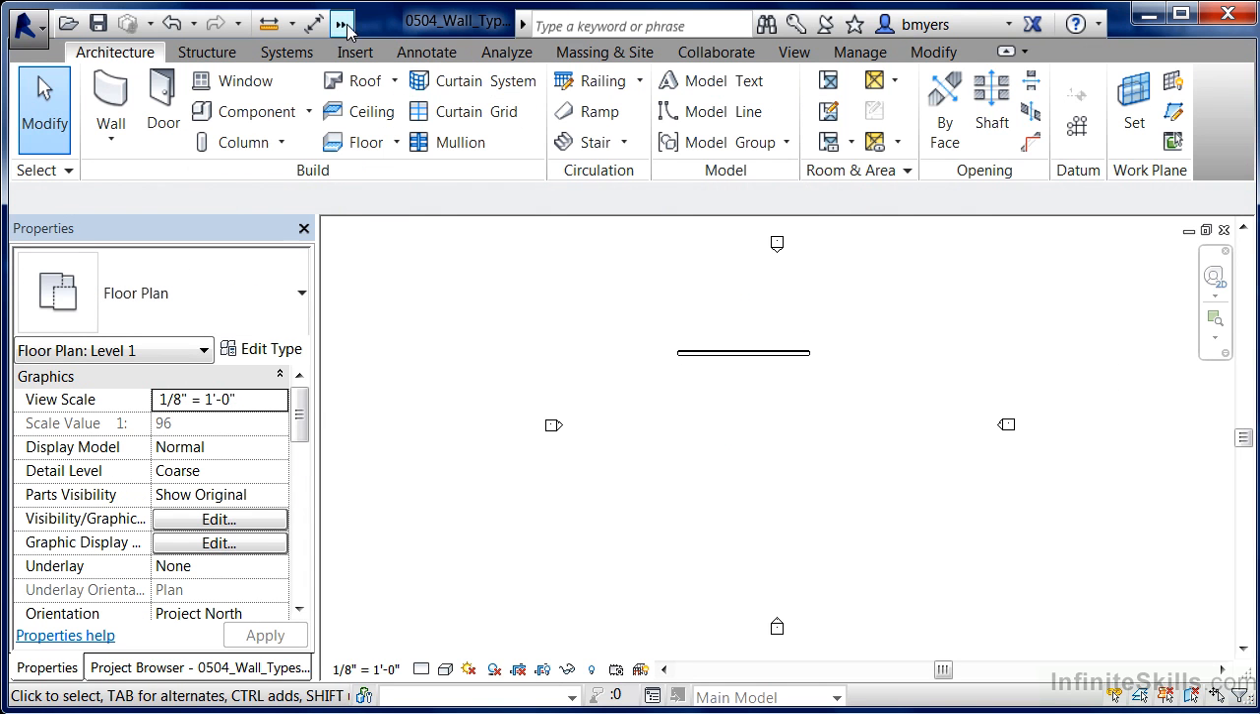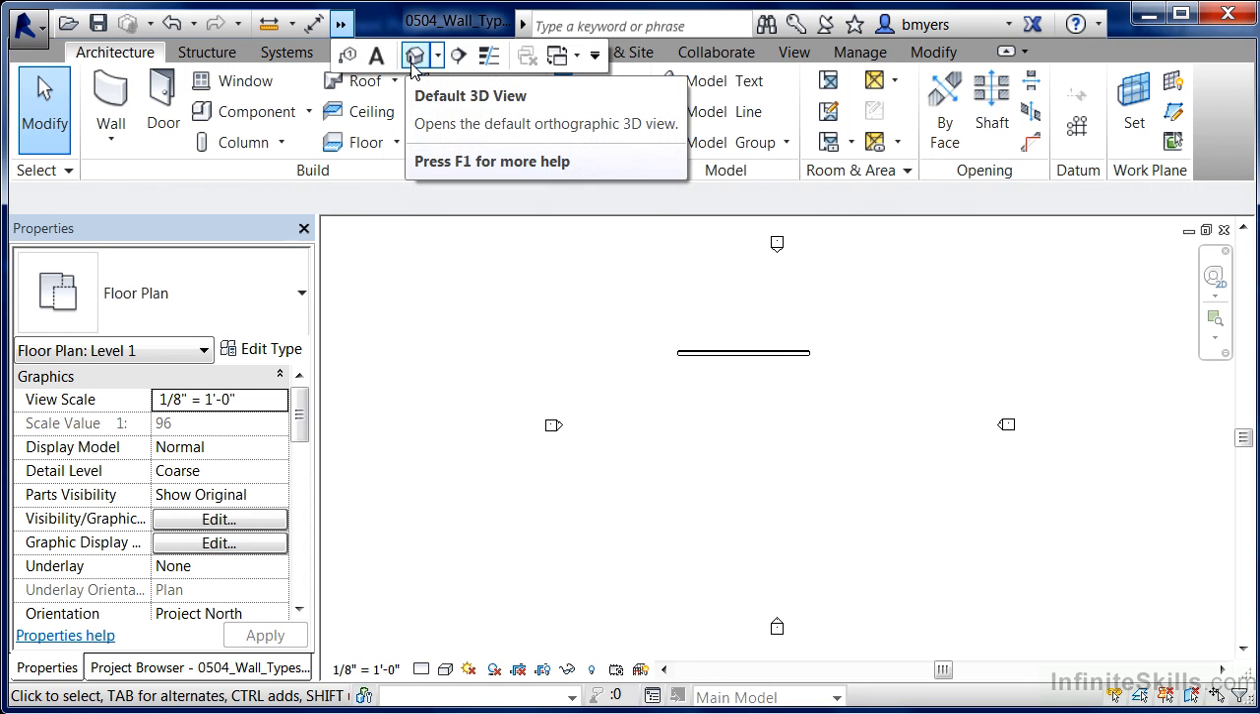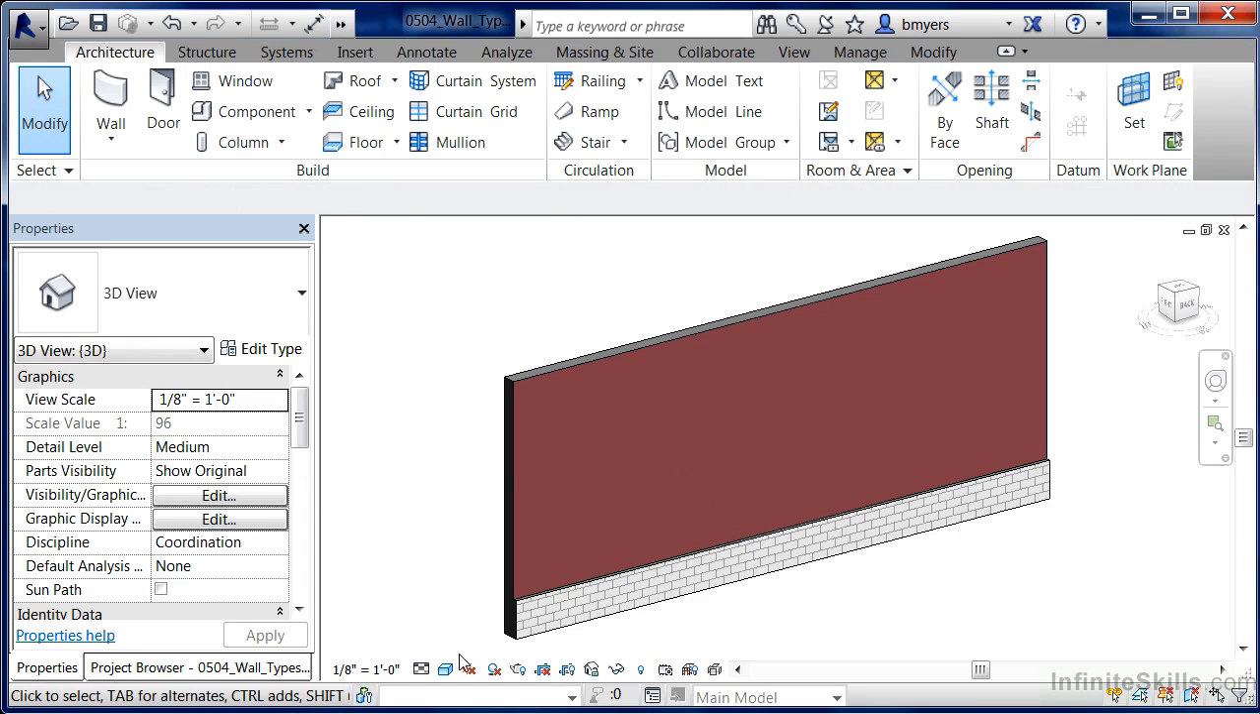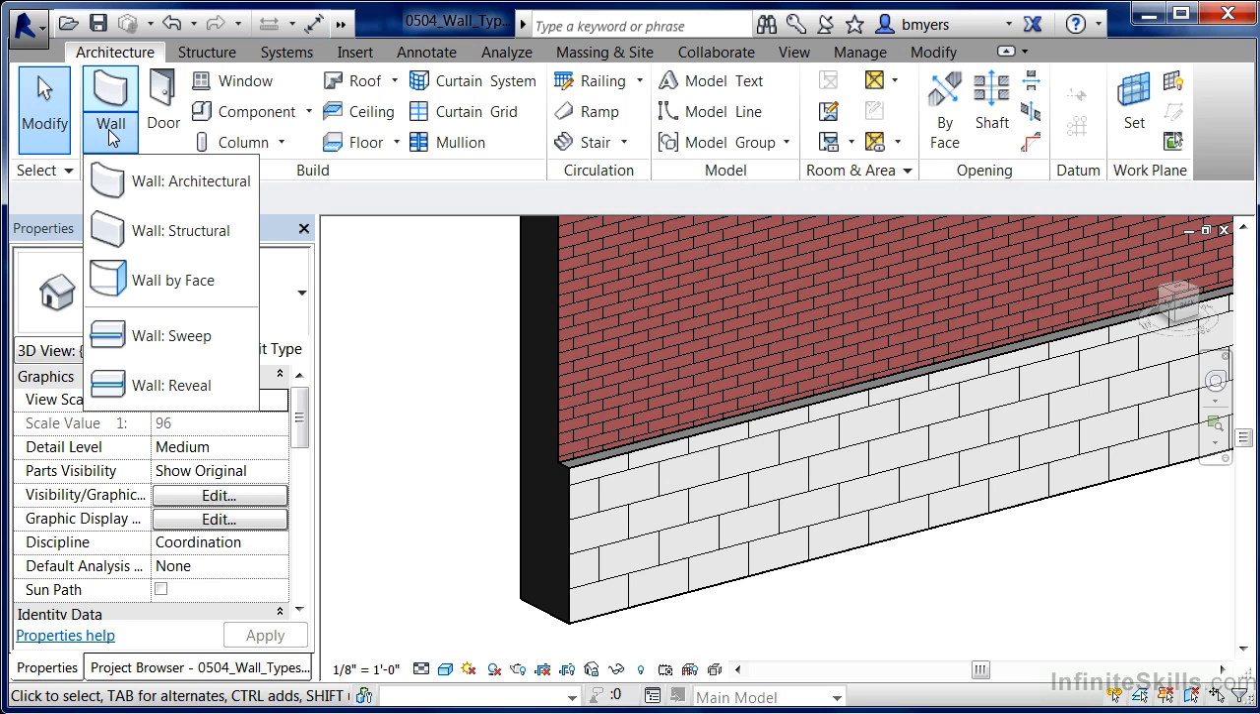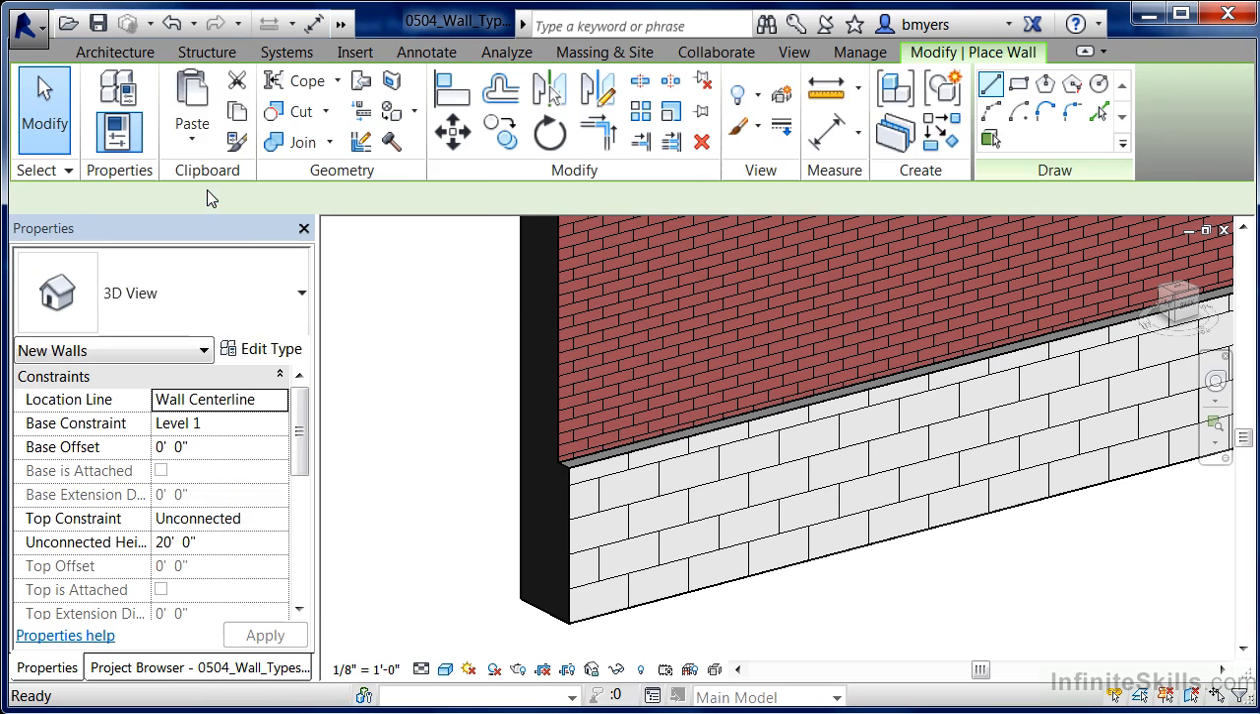Next, let's take a look at this in 3D. Come up to your 3D icon, which looks like a little house, and click on it. Here we can see one wall, and then a second wall type drawn on top of each other. And together they make up the stacked wall style. Move over, select back on the Wall command so we can execute the Wall Architectural again.